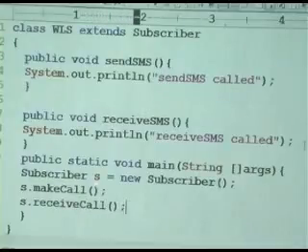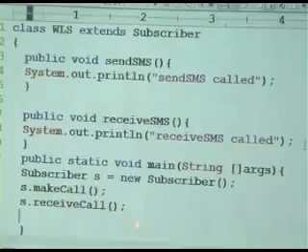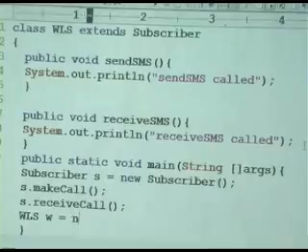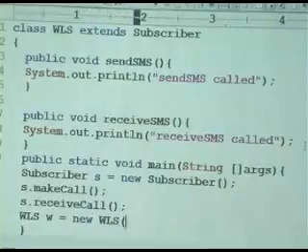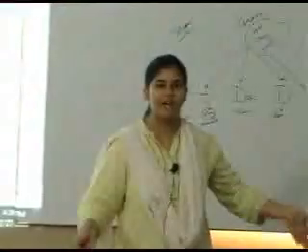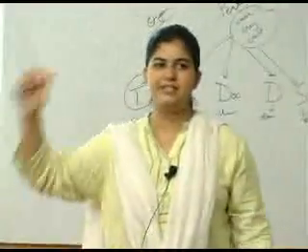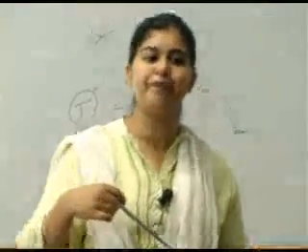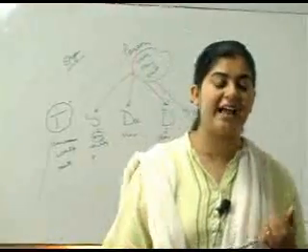So now over here, I am creating a subscriber object and invoking the methods make call and receive call on them. Now I am going to create an object of a derived class. Say WLS w equal to new WLS. Now I have been repeating and telling you that a derived class can access the base class, a derived class can inherit the functionality of the base class. What does it actually mean?